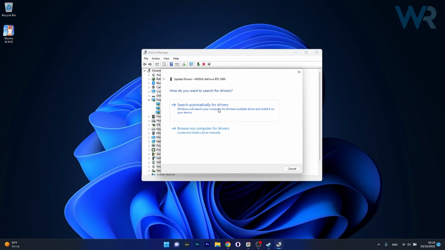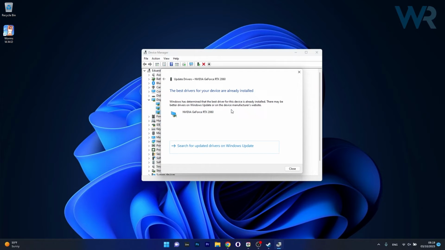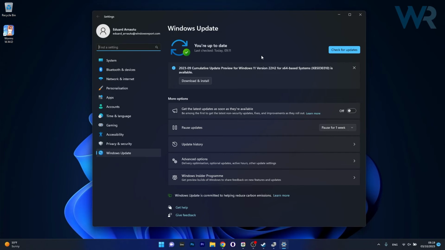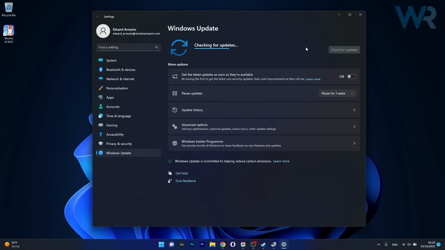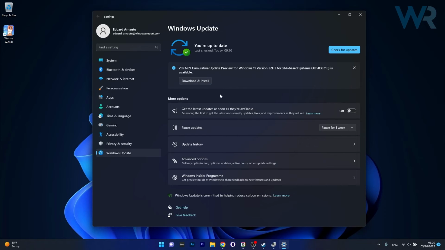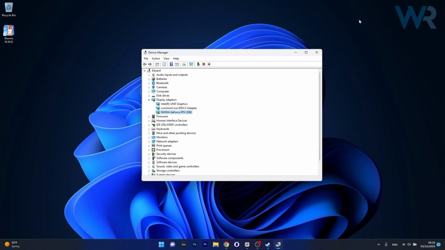Now click on Search automatically for drivers, and Windows will try to find the best available drivers for you directly on your PC. But if none are found, you can just click on Search for updated drivers on Windows Update. This will take you to the official Windows Update settings page, where you can just click on the Check for Updates button and Windows will scan for the latest updates for Windows 11. Now, if you find any in the list, make sure to click on Download and Install, wait until they're installed, restart your computer and then check if the problem still persists.